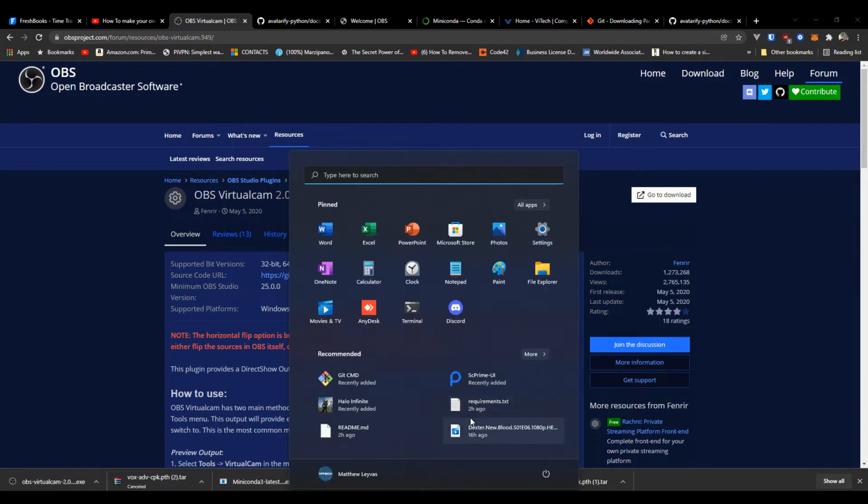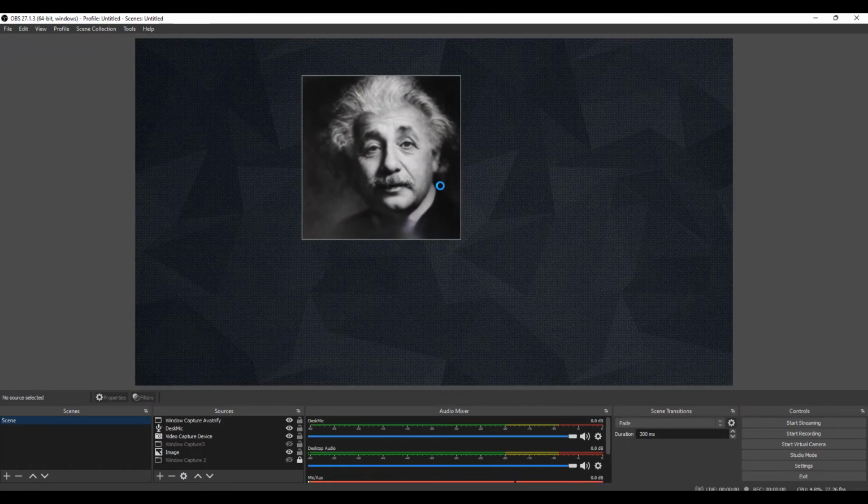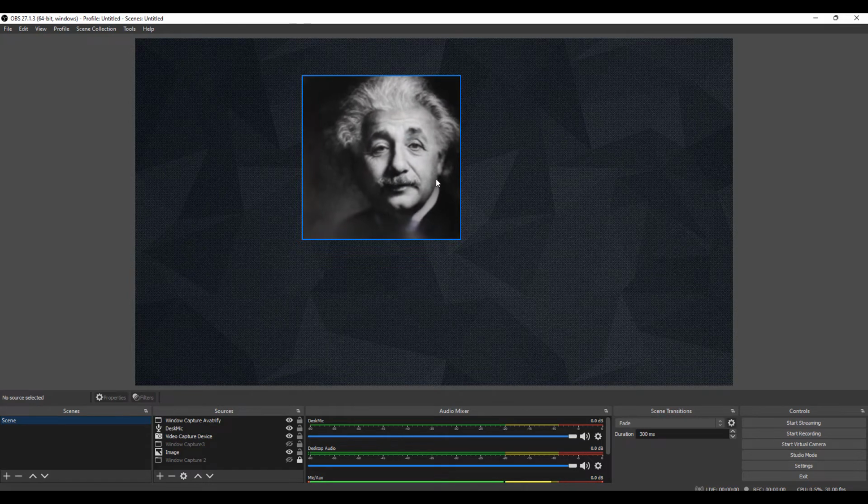So let's go ahead and go to OBS. We'll open up OBS, and there it is, right? It's already in OBS. It's showing that it works just fine. So that's pretty cool.